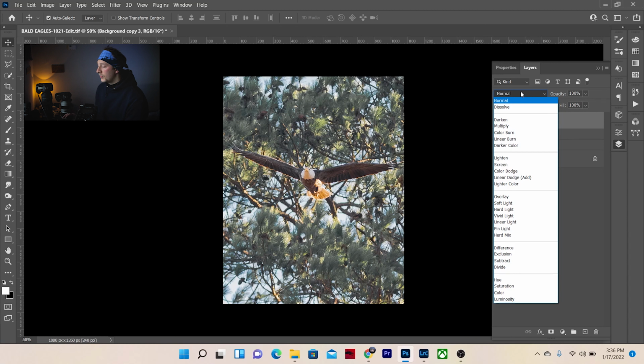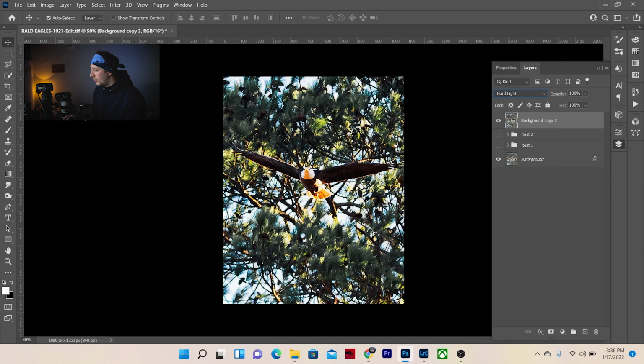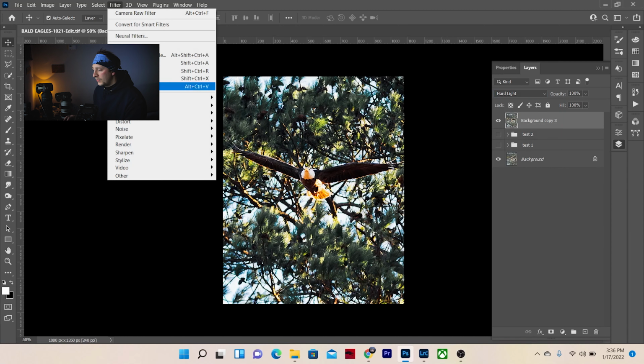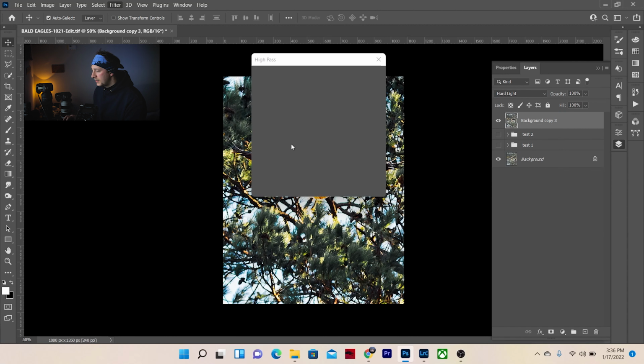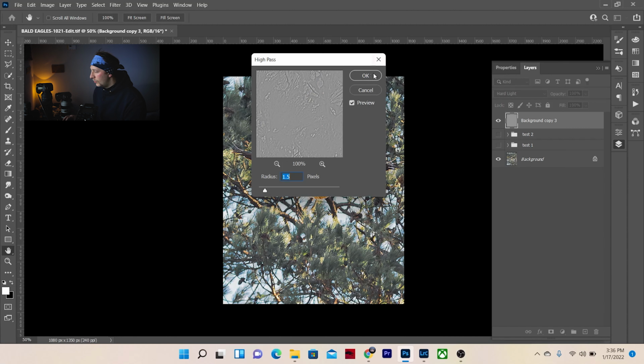With that background copy, the first thing I do is I usually will sharpen the photo. So I'm going to sharpen it by going to our blending modes, and in the blending modes I'm going to do hard light, come up here to filter, do other, high pass, and do a radius of 1.5.